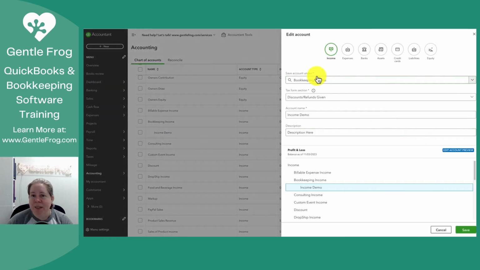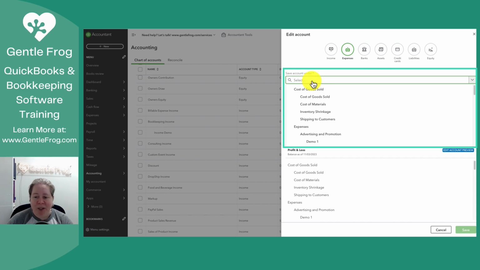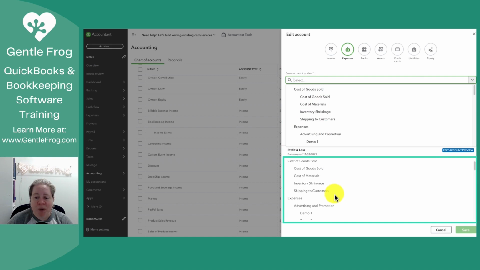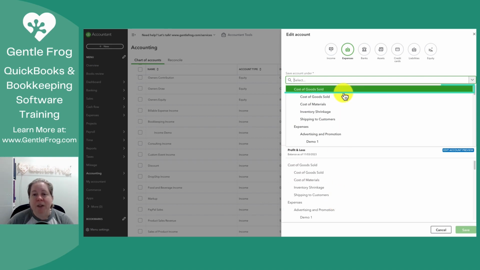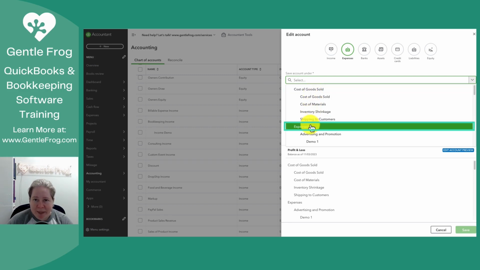Let's make believe that I didn't really want to make an income. I want to make an expense. What I really want to do is show you all of these things across the top. So let's talk about expenses. First, it says Save Account Under and shows me my options. Down below, you can see a preview of your options. There are two primary kinds of expenses. There are cost of goods sold and there are operating expenses.